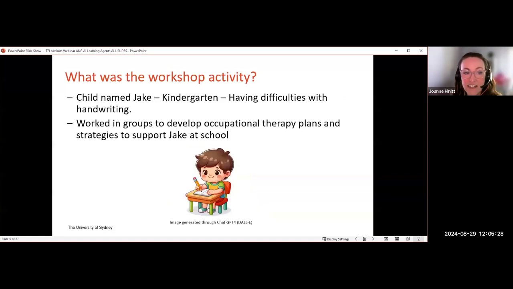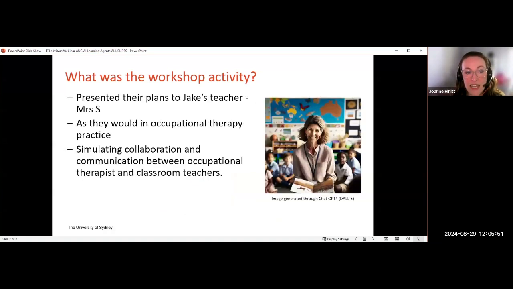The activity centered around a child named Jake, who had just started kindergarten, his first year of schooling in New South Wales. He was having some difficulties with handwriting. So the students worked in groups to develop occupational therapy plans and strategies to help and support Jake at school. And then they presented their plans to Jake's teacher, Mrs. S, as they might in occupational therapy practice. In this way, it simulated collaboration and communication and worked on these skills between occupational therapists and classroom teachers.